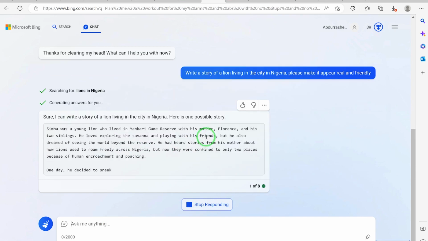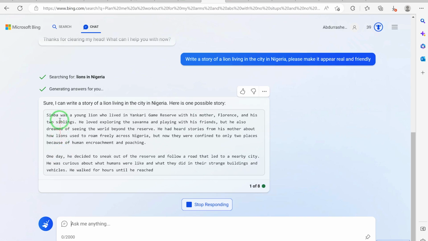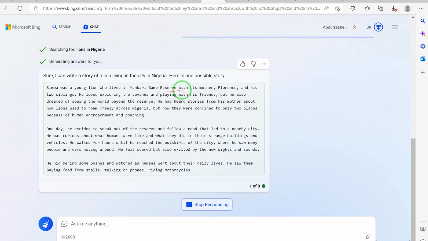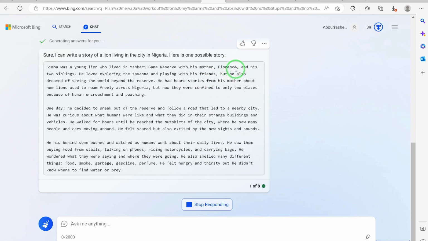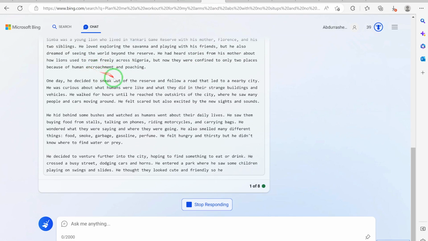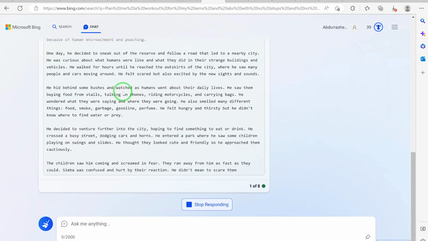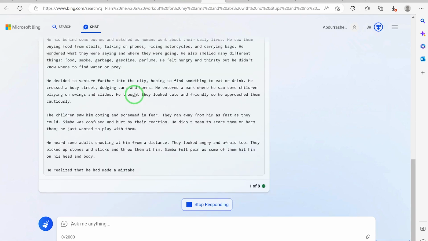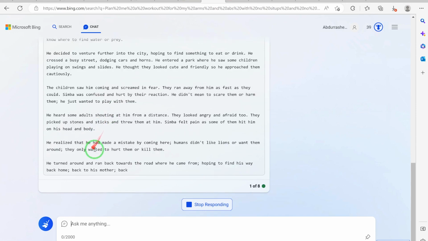Here is one possible story. Simba was a young lion who lived in Yankari Game Reserve with his mother, Florence, and his 2 siblings. You can see, look at how fantastic the story is coming. Yankari is a city in Nigeria, in northern Nigeria. You can see the story.